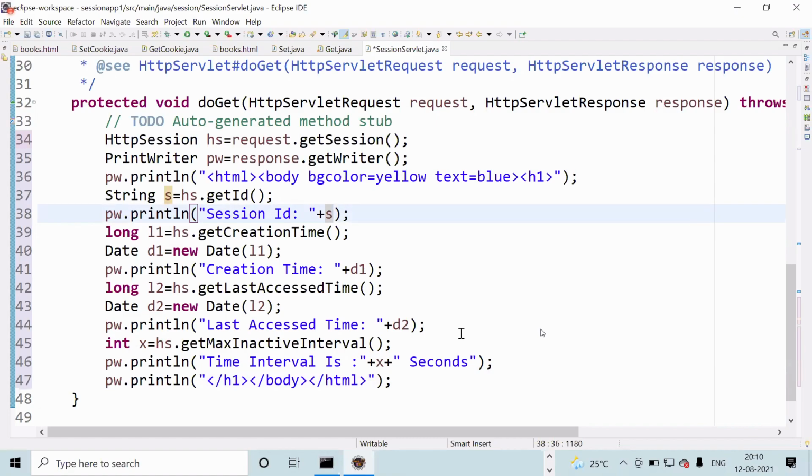Line break you have to use. \n also will not work. \n means string. Otherwise, here plus line break. Line break, you can add.